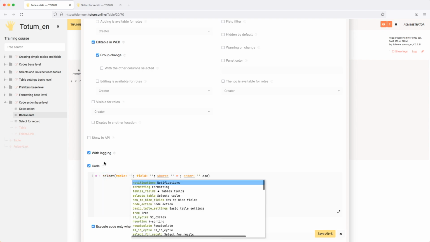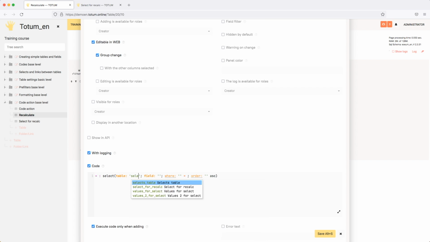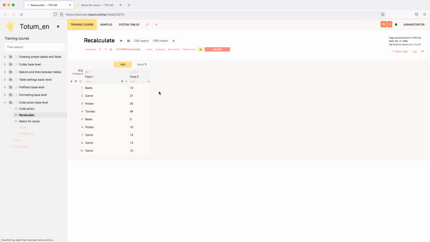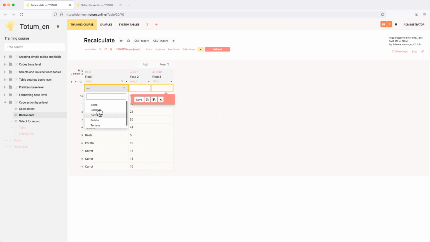Or rather not select list, just select. From select for recalc, we want to take the sum where id equals field 1. Order is not needed. Save it. So we will write here the value of the sum from the select for recalc table at the time we add a row. Let's try. For example, we say caret 10, and here it pulls up 61. Then we add caret, but because we disabled the action code here, again 61, although there should be already 71.